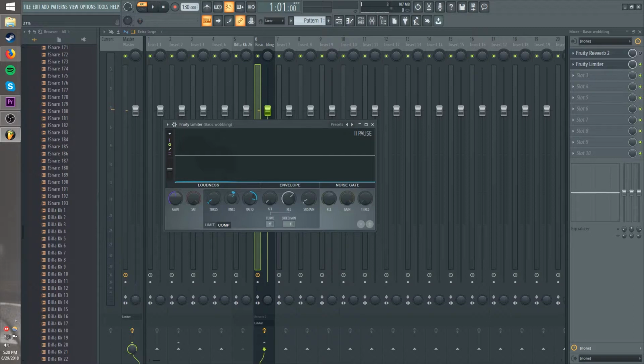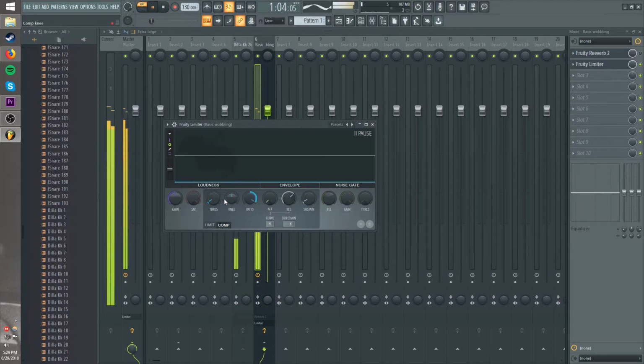The knee is basically the rate at which this ratio will hit the intended ratio. So before it hits 2 to 1, it'll hit all the other ratios before it until it reaches the final ratio, which basically means that it'll have a softer sidechaining effect. Now, if you want a more intense sidechaining effect, you throw all that down here, like that.